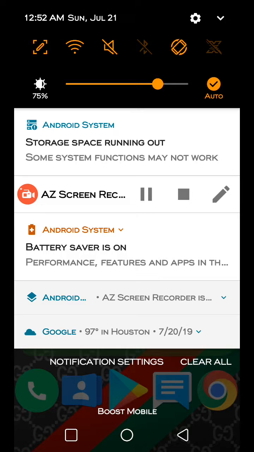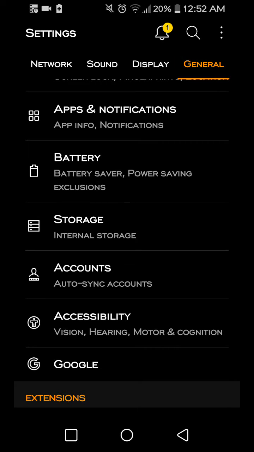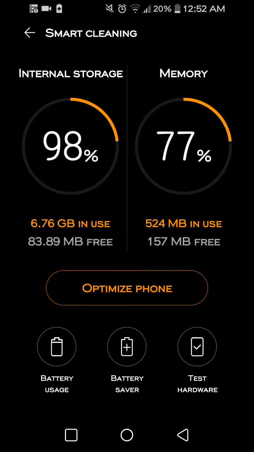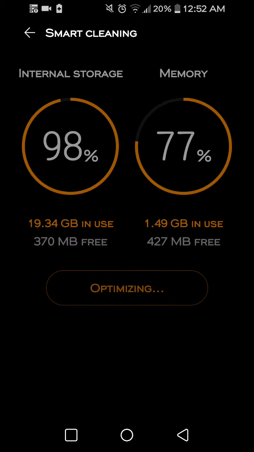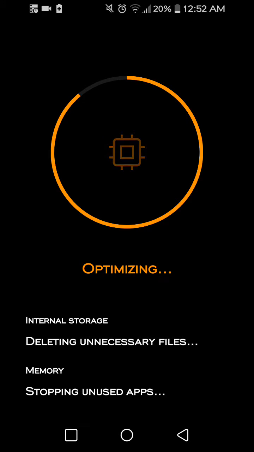But check this out. You go to settings, the little gear in the top right hand corner. You go to general tab. You go down to smart cleaning. Hit optimize phone in the orange. It's gonna delete a bunch of unnecessary crap. Bunch of old cache files.